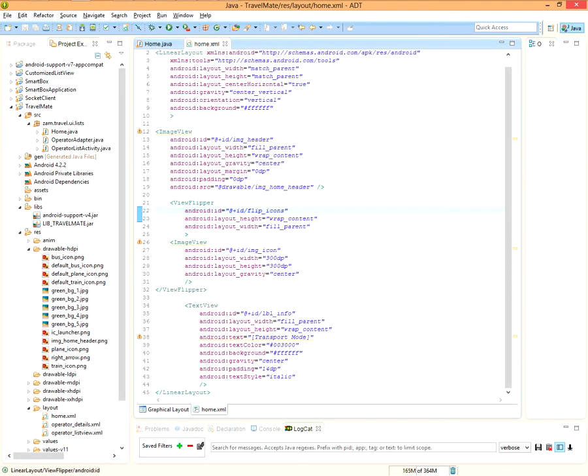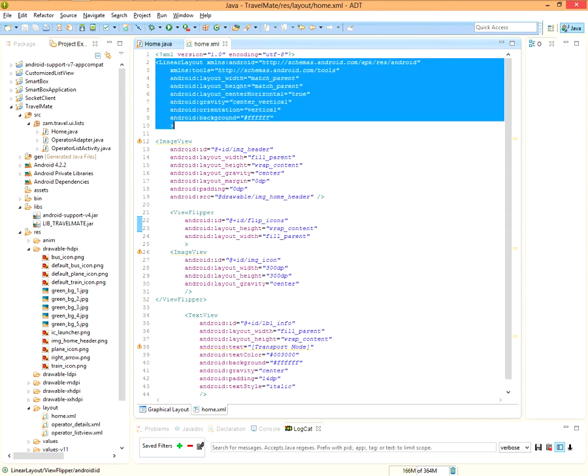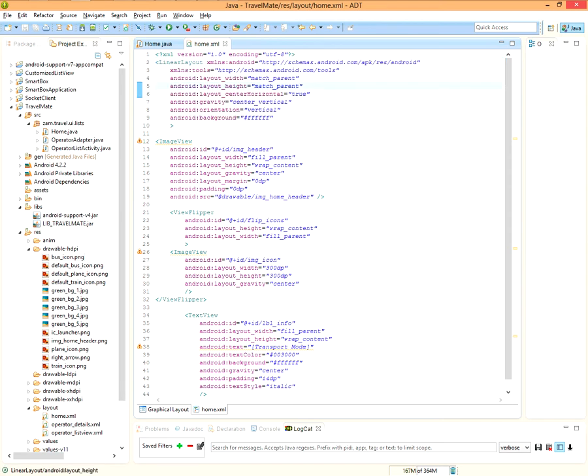If we look at the XML version, we will find that we're using a linear layout. Note that there are two kinds of layouts. There's linear layout and relative layout. Linear layout lays everything in one direction. It's either you go vertical or you go horizontal.